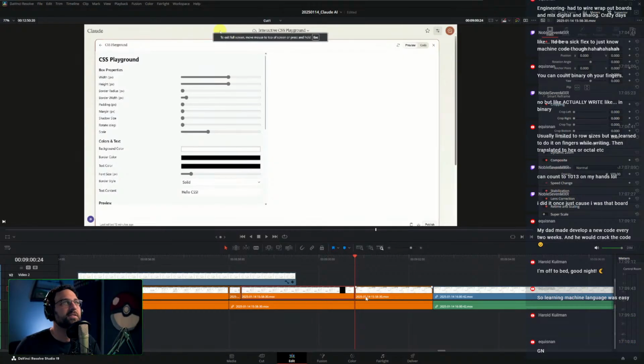Learning machine language was easy. Oh, because every 2 weeks and he would crack the code. Oh. That's an interesting way to do it.